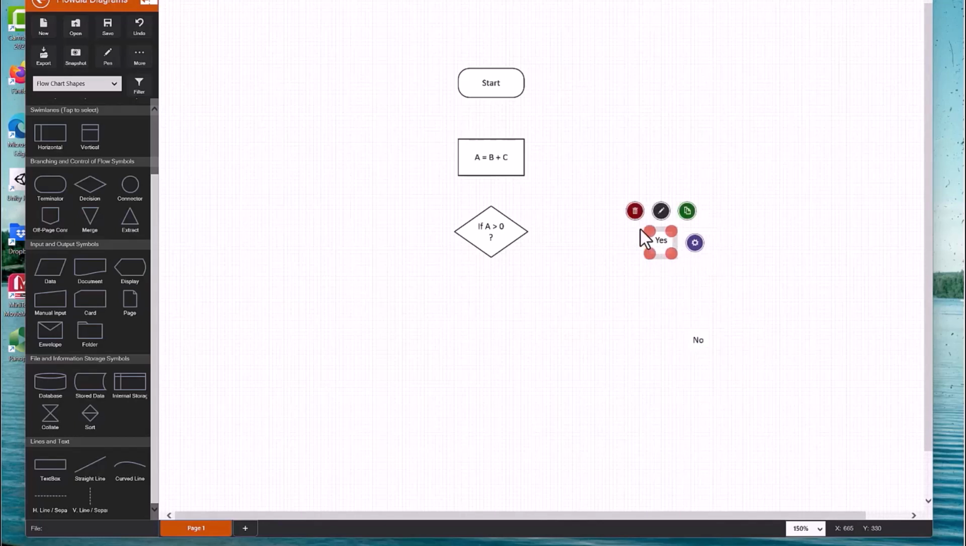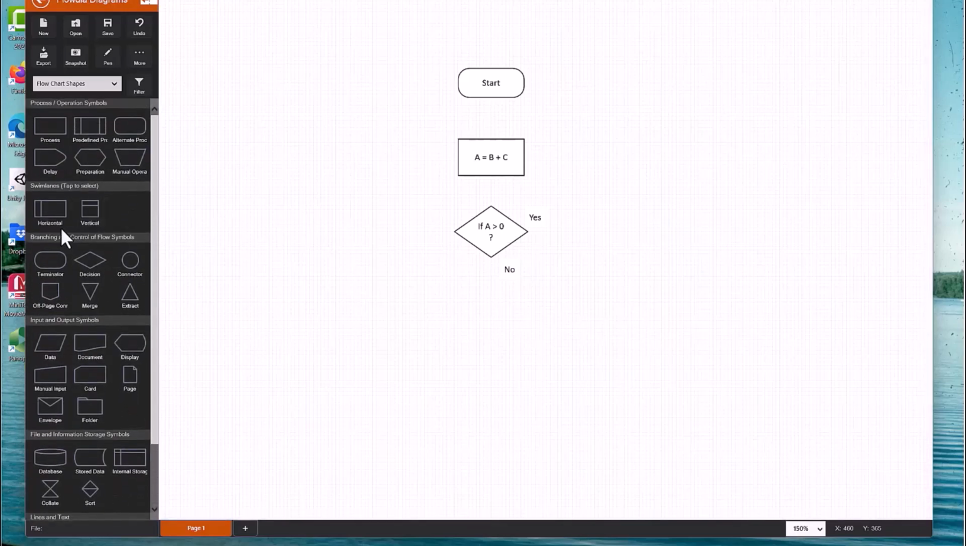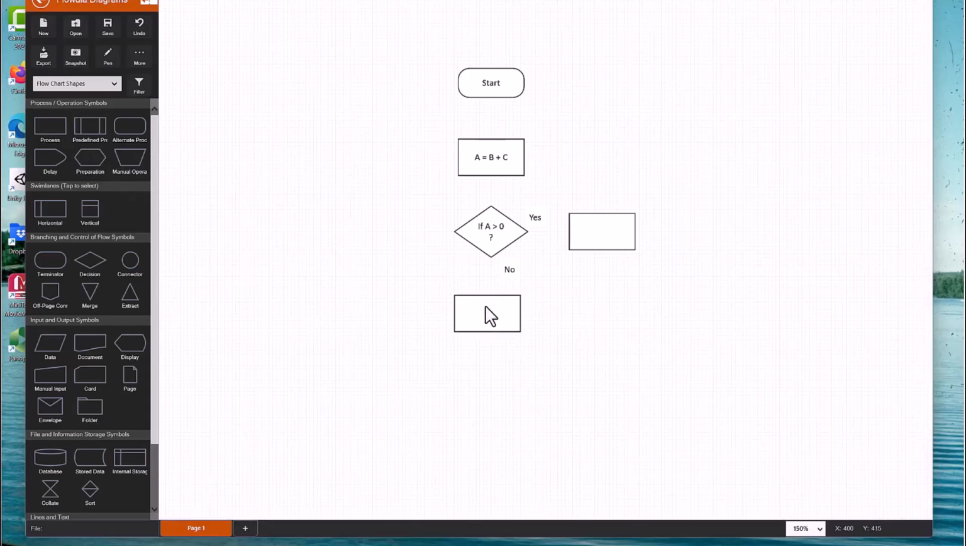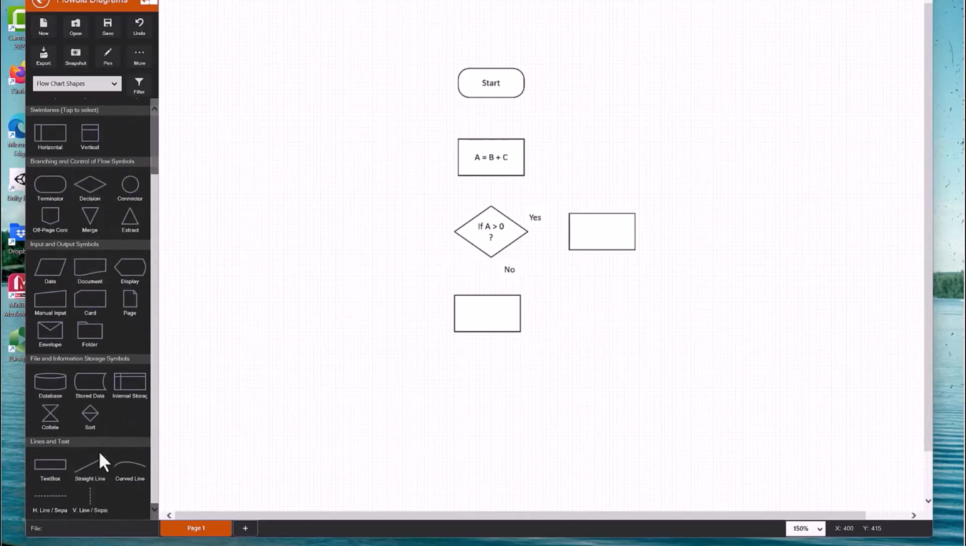Okay, so if I want to go in a certain direction, if A is greater than 0, I want to go maybe this way. So I'll take this guy and put him here. And I'll take the no and put it here. And so then if A is greater than 0, I might want to do this. So I'll get my process thing out again and pop that on here. Then if it doesn't work out that way, it might go this way. And then the end result, it might go over here after this is done. And this might be something else. So let's go ahead and put some arrows in here to get this thing in place.